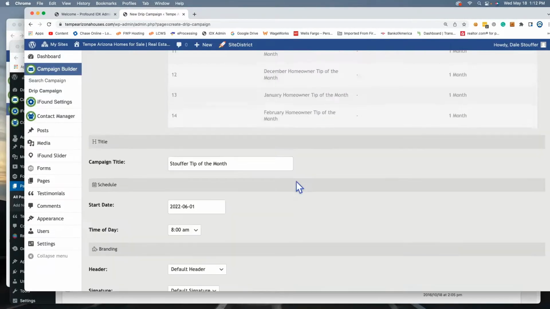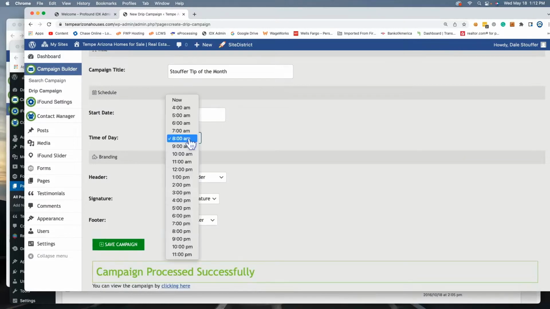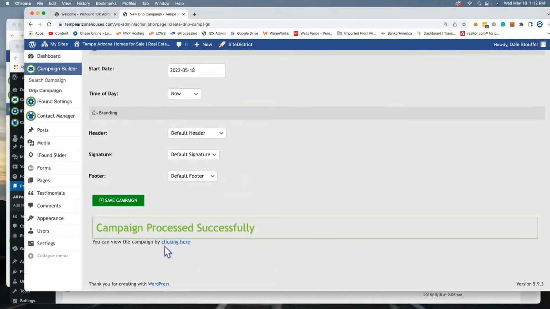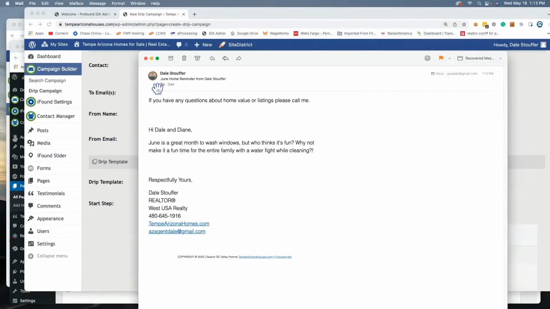Now, for the sake of the demo, I'm going to change this back to send now and go back to today's date and send it again, because I want to actually show you what it looks like. So there it is. June home reminder from Dale Stauffer. If you have questions about home value or listings, please call me. This is the default header message that I change from time to time. And then this is the actual message. June is a great month to wash windows.